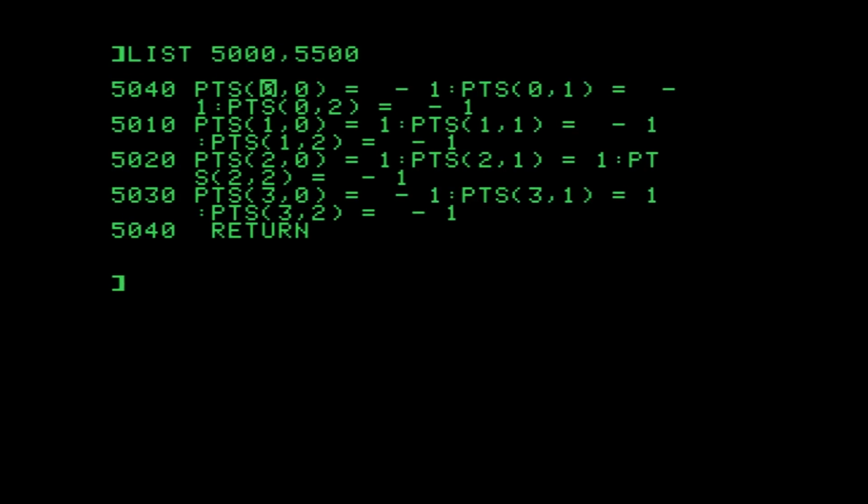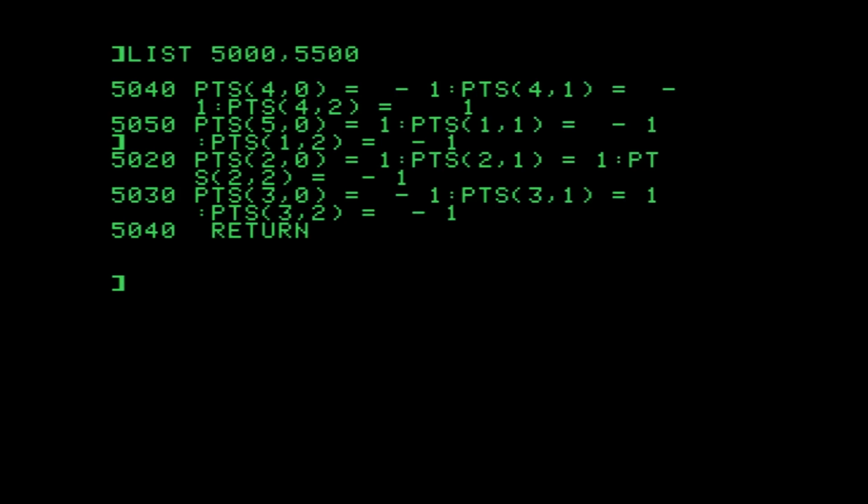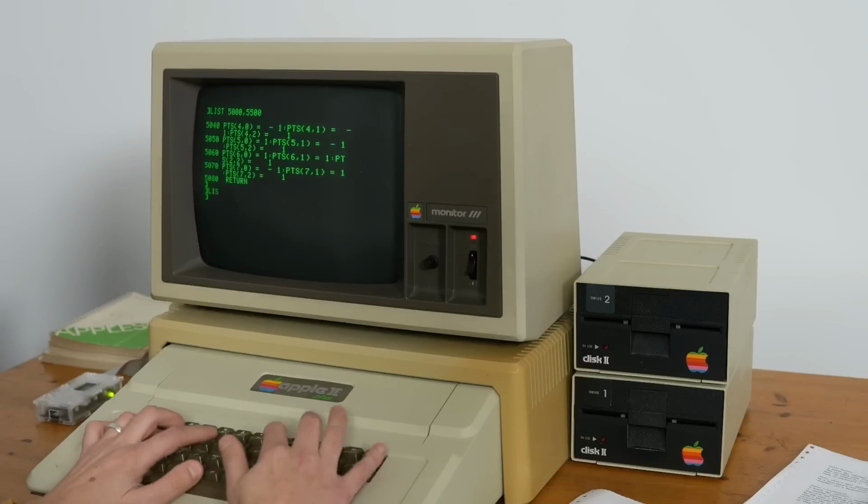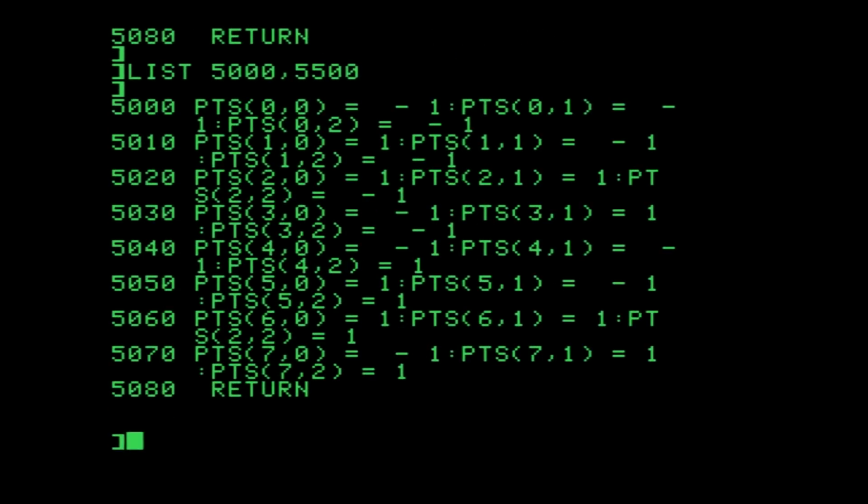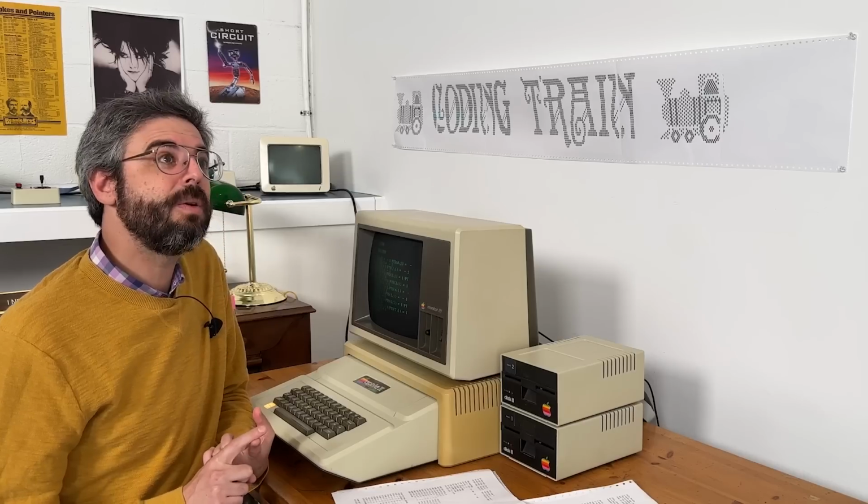5040, index 4. And who knows if this is actually any better, but it is gonna work, I think. Oh, there's a bracket there I have to get rid of. Let's see if that worked. I think I got it. I have now all the points of the cube in my array.